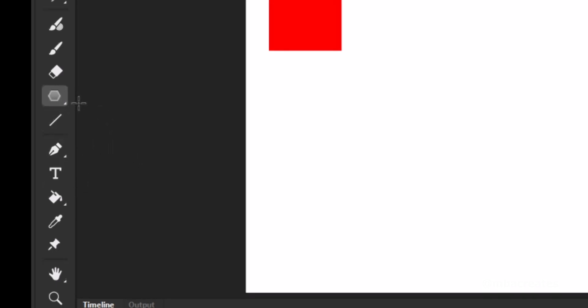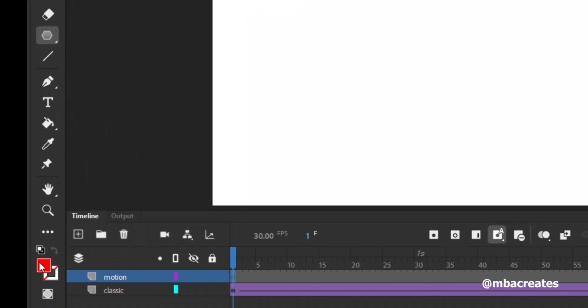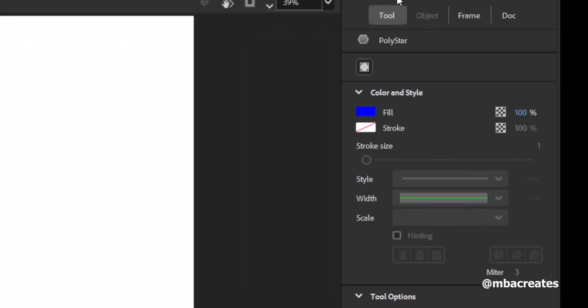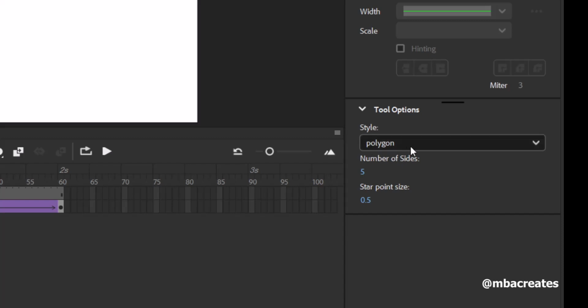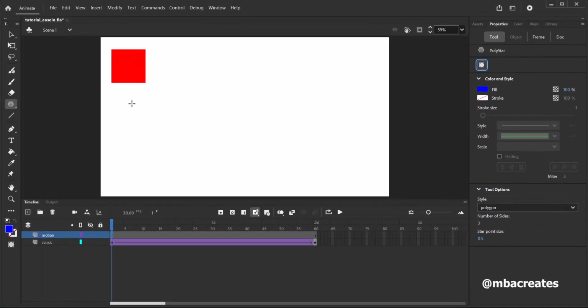I want to create a triangle. I'll change the fill to blue. Head into the properties panel and come down and look for tool options, under which we have style. At the moment it's on polygon and the number of sides is 5. So I'm going to change the 5 to 3. Hit the tab key, come back to the stage, and in my bottom left corner hold down shift and draw a triangle.